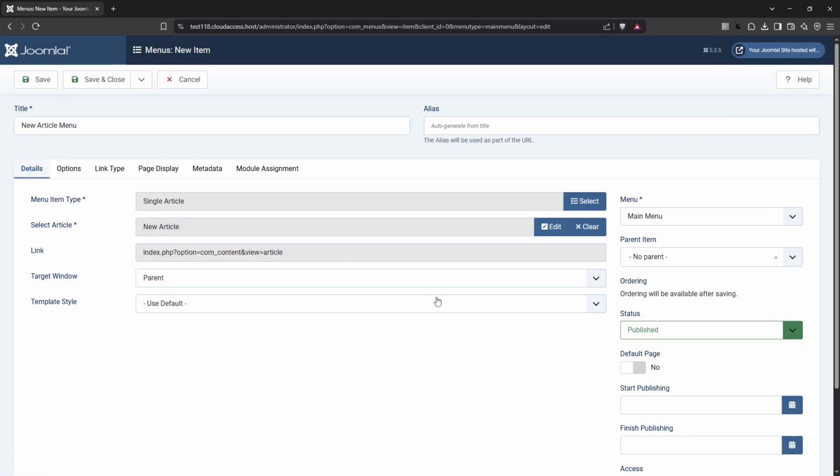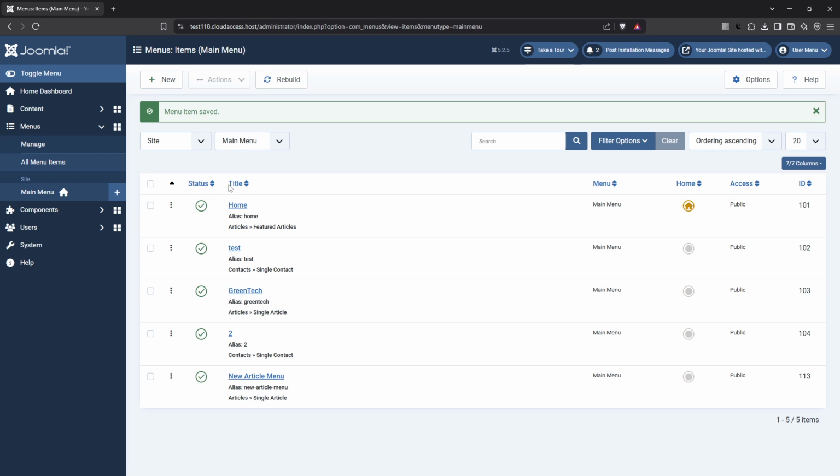Ensure the correct menu location is selected, for instance the main menu if that's where you want it to appear. Finally, click Save or Save and Close to finalize your new menu item. This step publishes your link for public view, integrating it into your existing navigation system. By following these steps, you can effectively expand your Joomla 4 site with new pages and menu links, enhancing the functionality and navigability for your site's visitors.